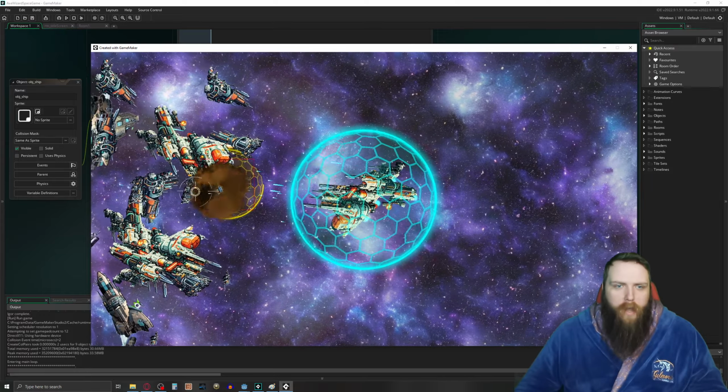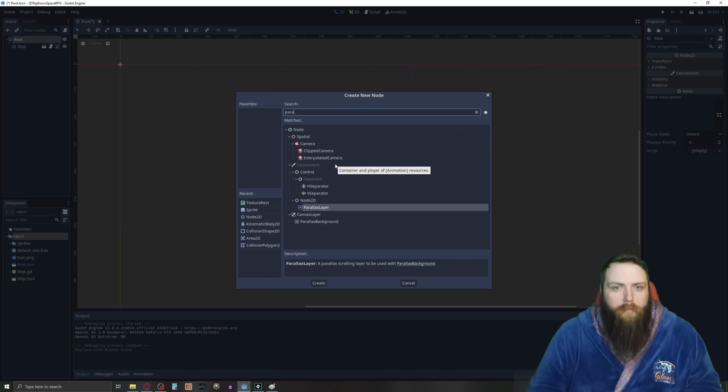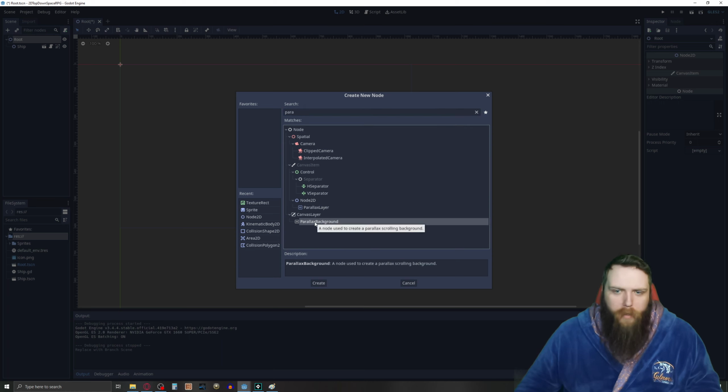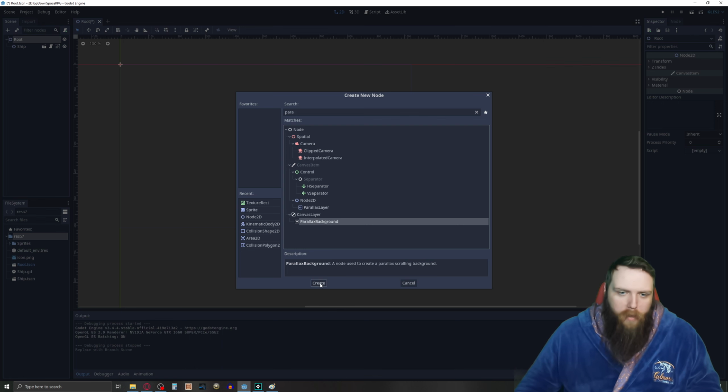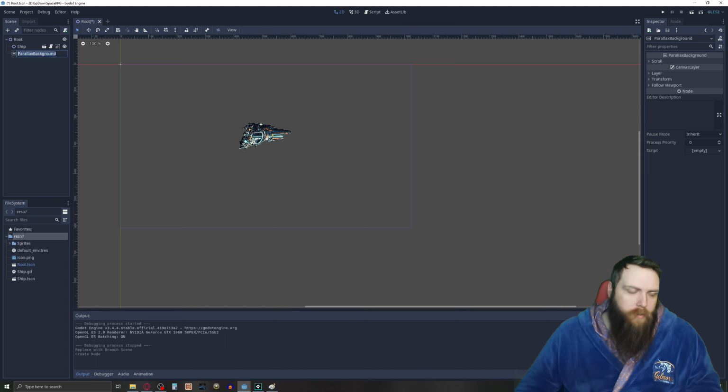I was looking at parallax backgrounds earlier, and I think that they have a node that will just work for that. So let's add a child node, and let's search for parallax. So we have a parallax layer. We have a canvas layer, parallax background. A node used to create a parallax scrolling background. A parallax scrolling layer to be used with parallax background. Okay, so let's make a parallax background, and we'll just leave it as parallax background.